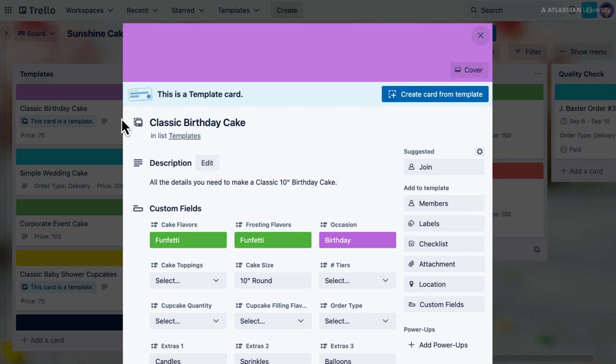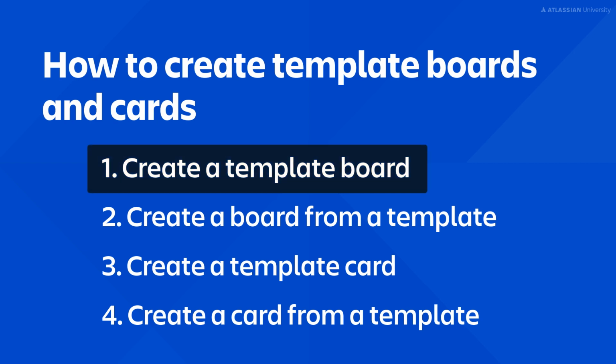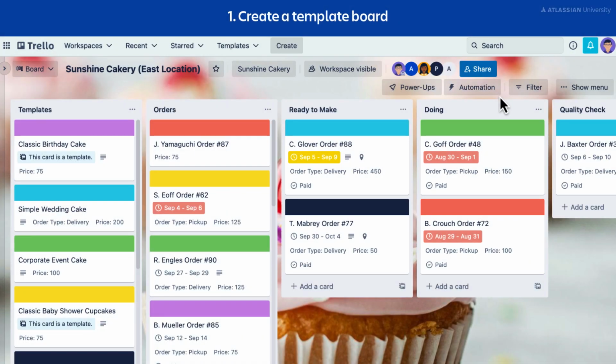Card templates can help save you time by creating cards with fields already completed, all with the click of a button. Let's start by creating a template board. In this example, Sunshine Cakery is opening a new location. They want to turn this board into a template so they can easily replicate it for future locations.